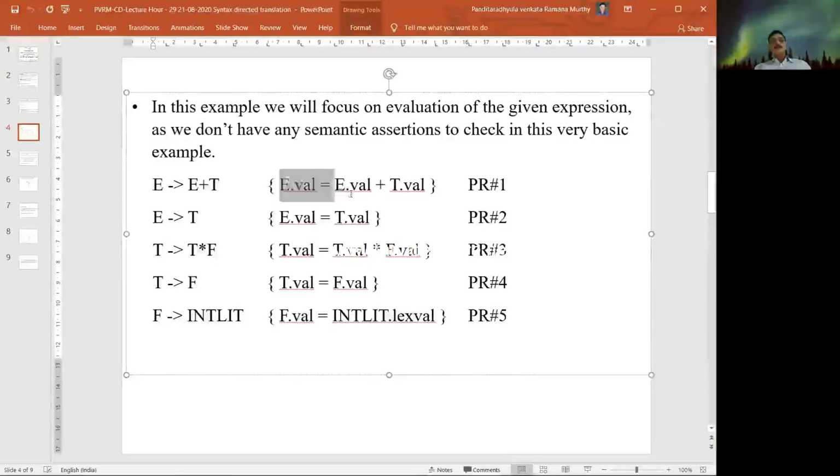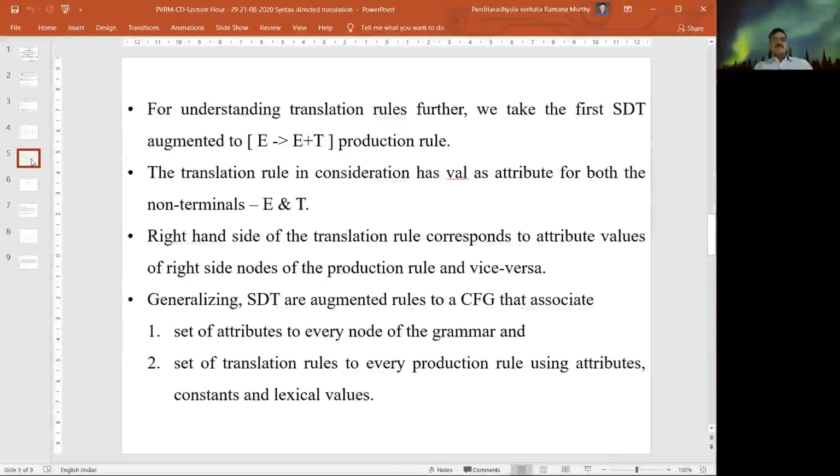Similarly, like this production rule, we can add as many production rules as we want. These are translation rules, and this is the production rules. We can add as many translation rules as we want. We can add as many attributes as we want. That is the thing.